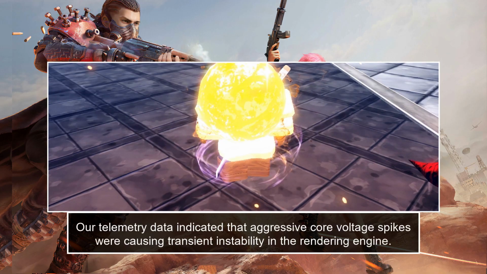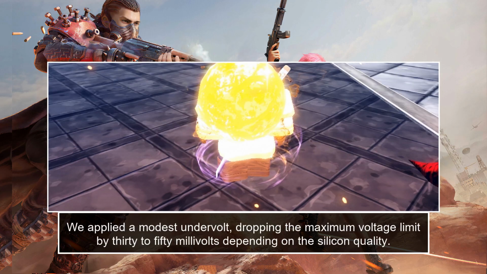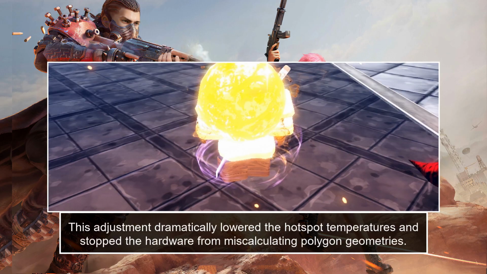Our telemetry data indicated that aggressive core voltage spikes were causing transient instability in the rendering engine. We applied a modest undervolt, dropping the maximum voltage limit by 30 to 50 millivolts depending on the silicon quality. This adjustment dramatically lowered the hotspot temperatures and stopped the hardware from miscalculating polygon geometries.